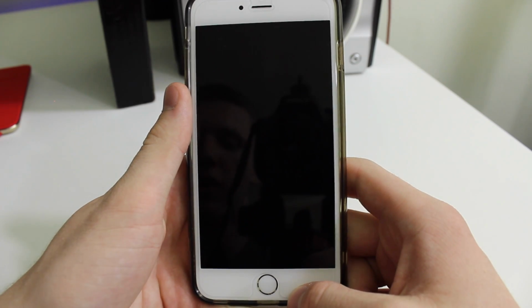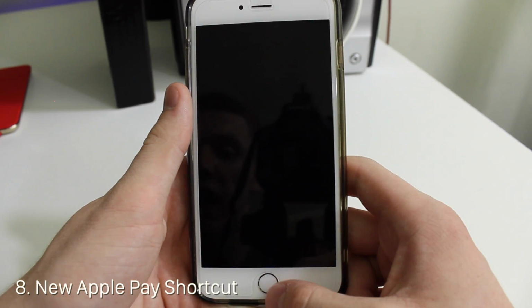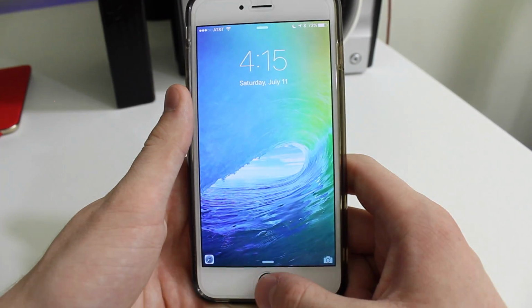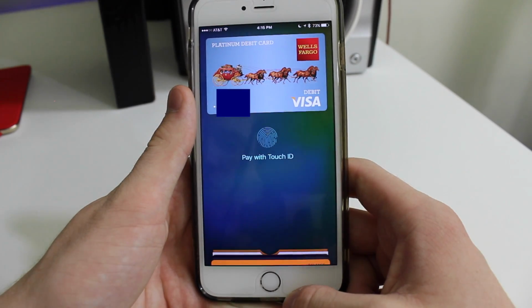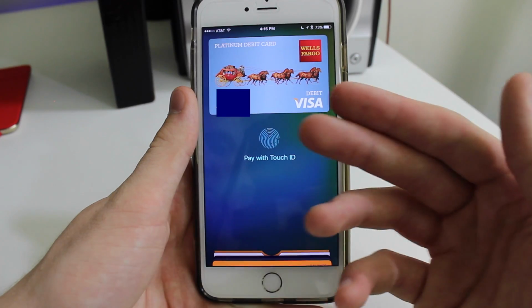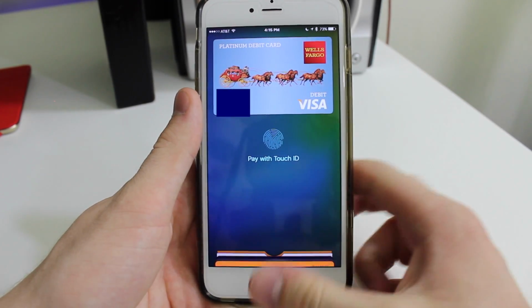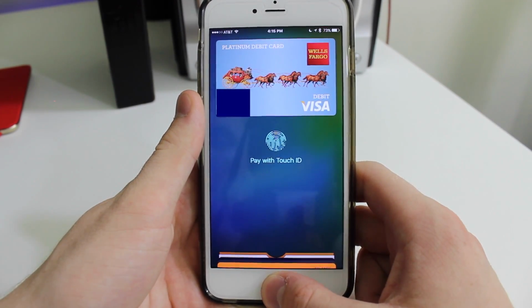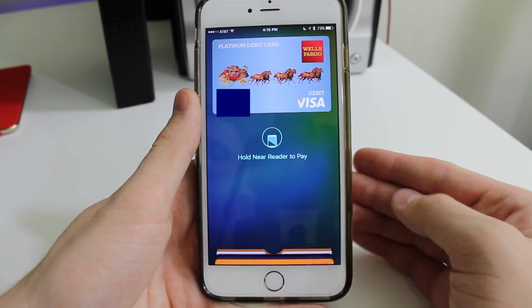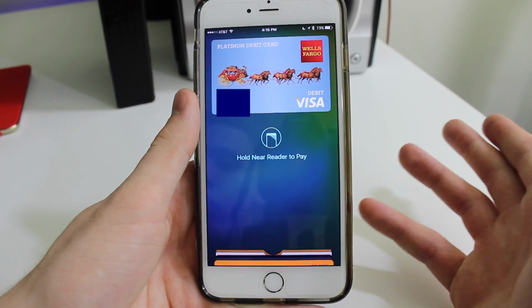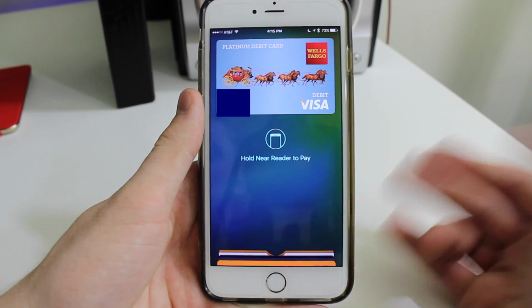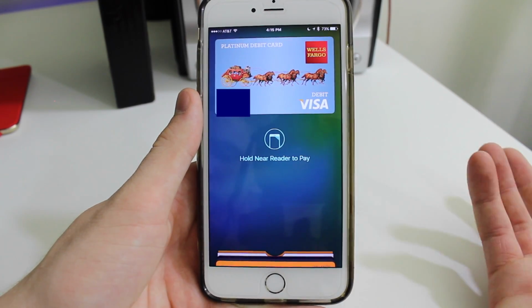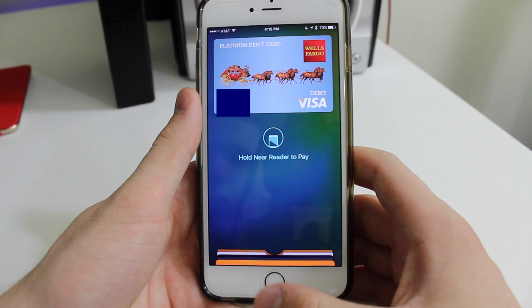Another new feature in iOS 9 is a new Apple Pay shortcut which can be accessed from the home screen. All you have to do is simply double tap the home button, and that goes ahead and brings up your debit or credit card that you have here. So it brought up my debit card and immediately allows me to pay with Touch ID. Now this is really convenient. Normally you'd just be able to hold your phone to the reader and it would come up, but if you're ever having issues, you can now just know to quickly double tap and immediately it will come up for you.